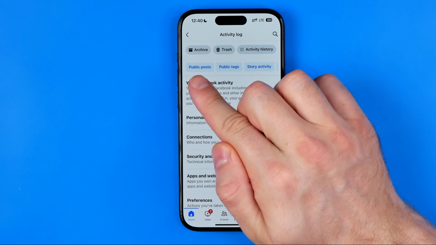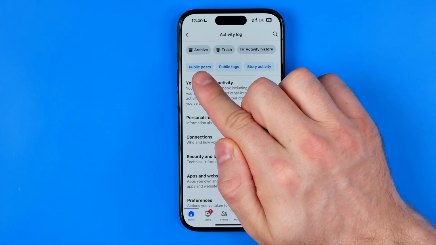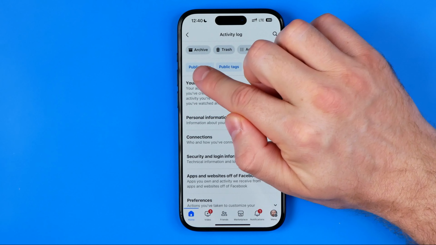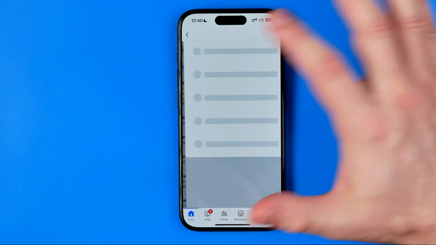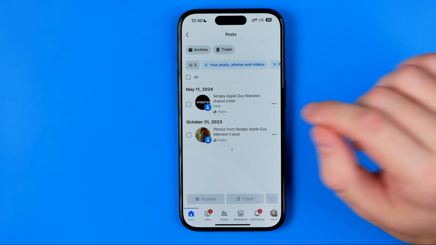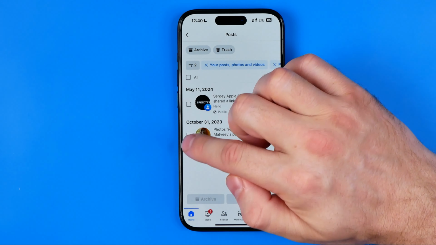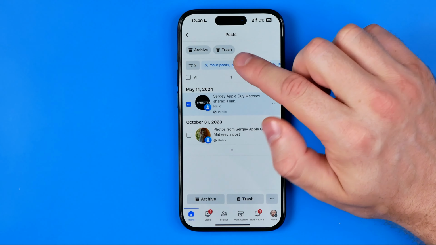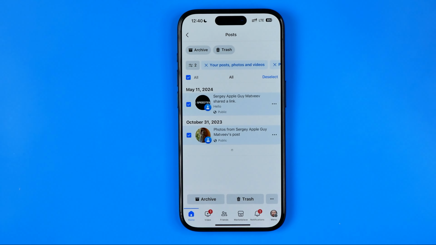That's where, at the very top left corner, you will find Public Posts. If you tap right here, it will show you all of your public posts in one place. Here, as you can see, I have just a couple of posts, and then we can select one or several posts one by one by check marking them, or we can hit right here where it says All to select all the posts at once.